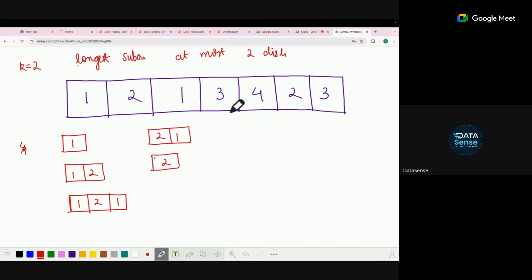Now let's see, starting with 3. Satvik, how can a single number be possible? It should have 2 distinct. No, at most 2 distinct. Oh, at most. Okay, got it. At most 2 means at least 1 or 2.